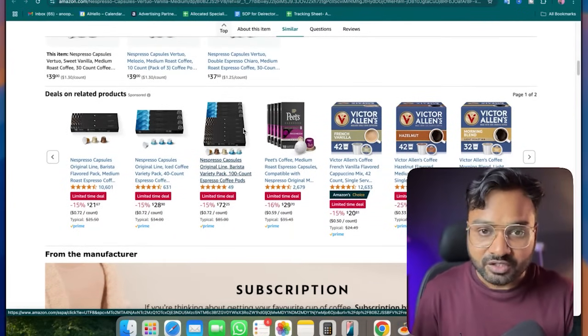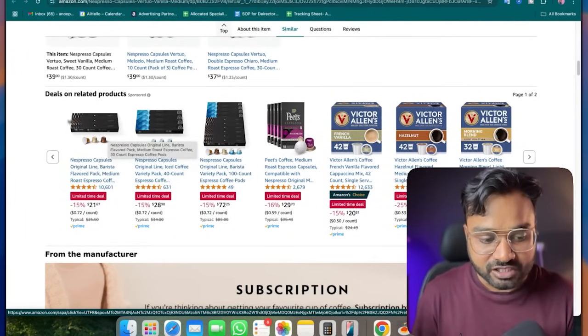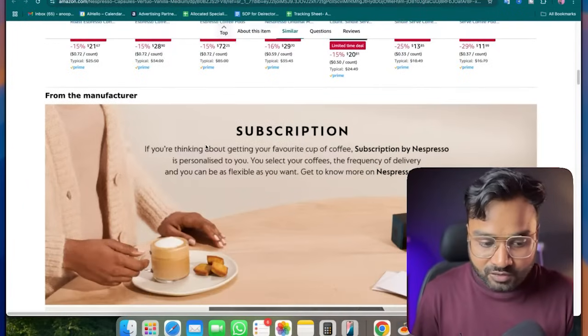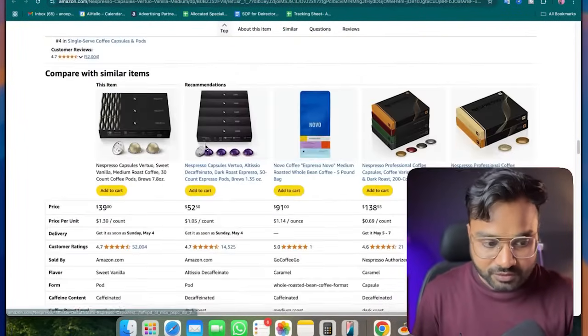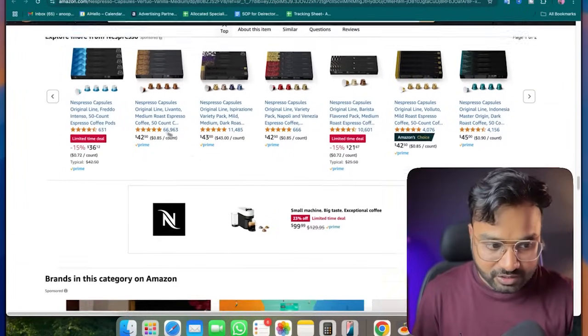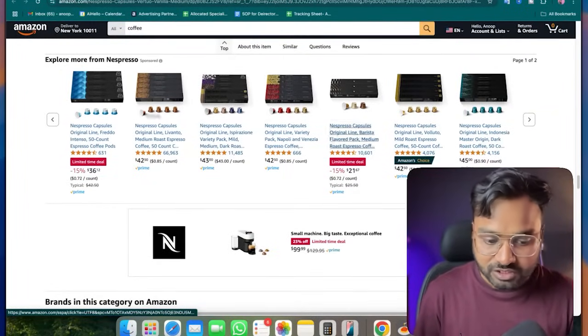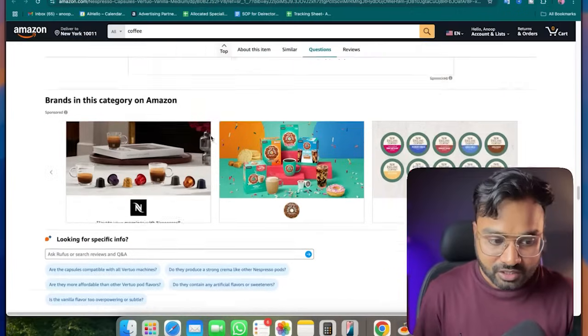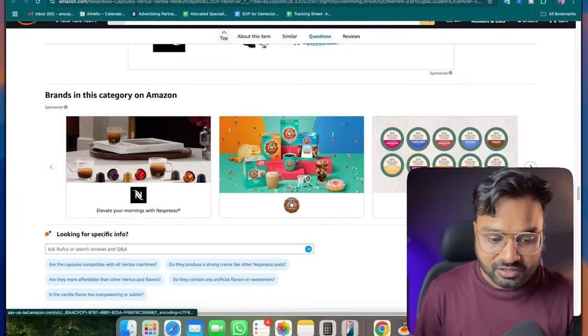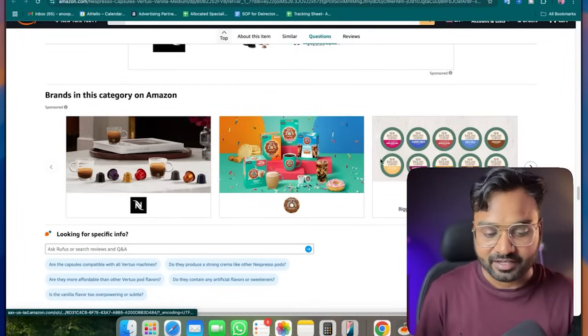You can pause, you can re-watch the video, but don't get confused. This is sponsored products ads. When you scroll a little more, you will see this ad. This is again a sponsored products ad. And when you go a little deeper, you will see brands, this category on Amazon. This is a sponsored brands ad again, right?